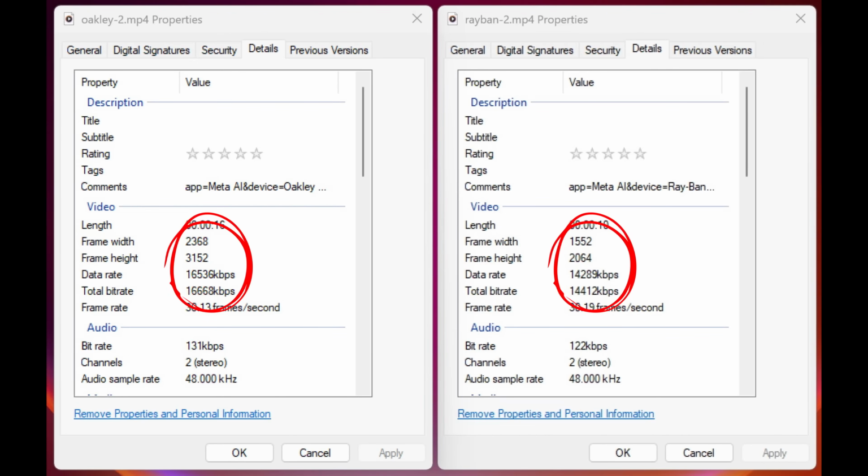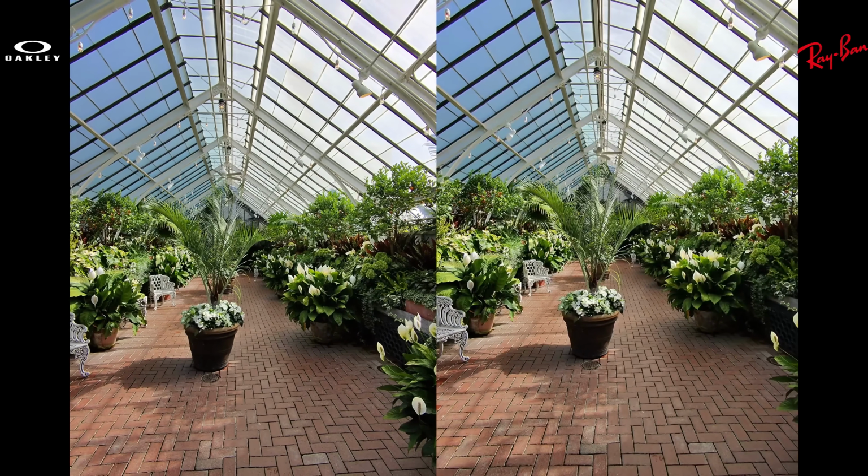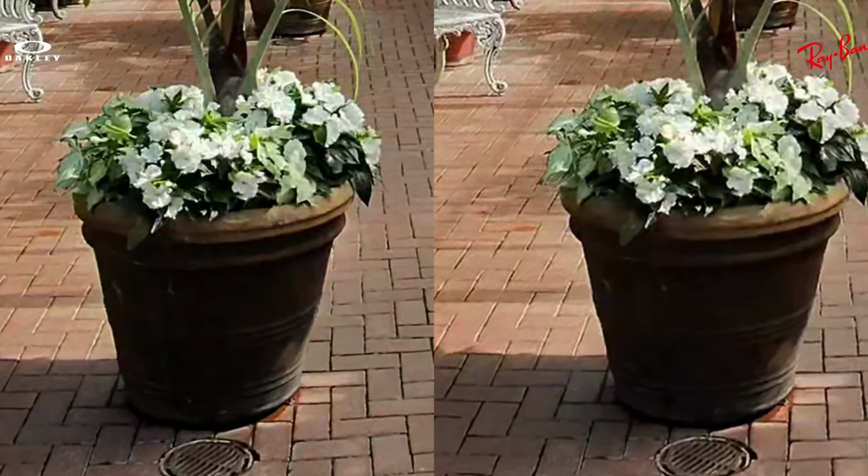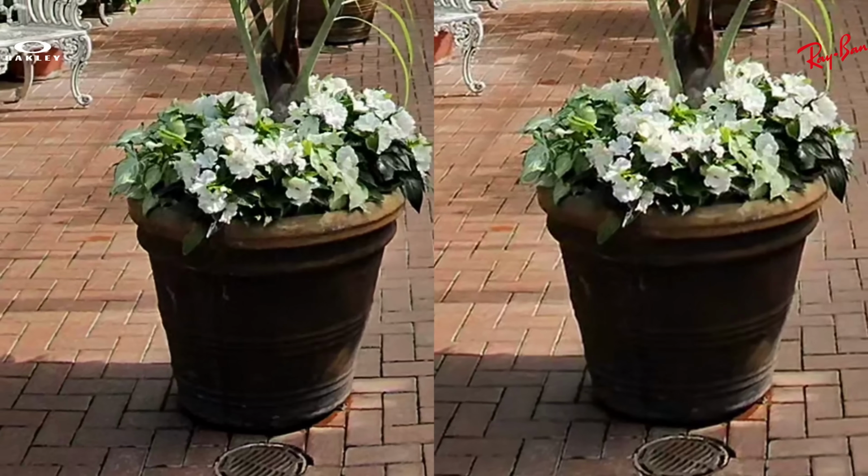This video's resolution sits at 3,152 pixels tall from the Oakleys, while the Ray-Bans record at just 26 pixels high. That's a substantial difference on paper. The bitrate was also marginally better at 2,000 kilobits per second higher.